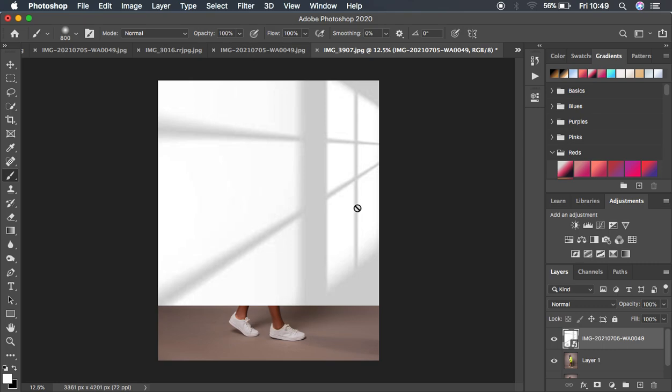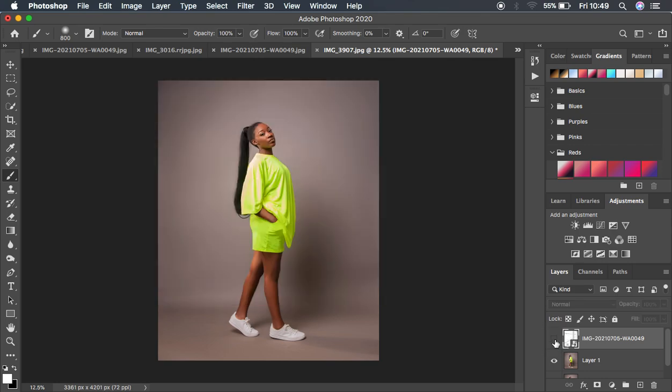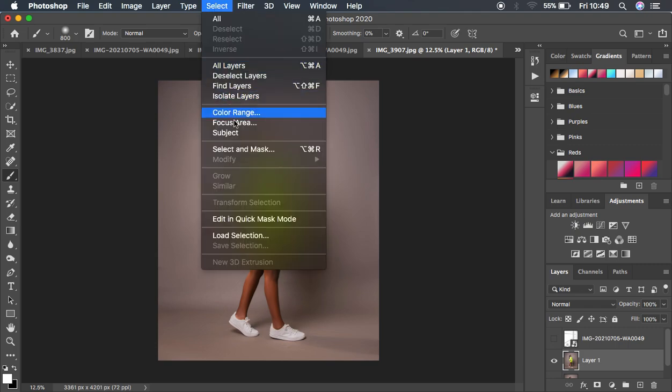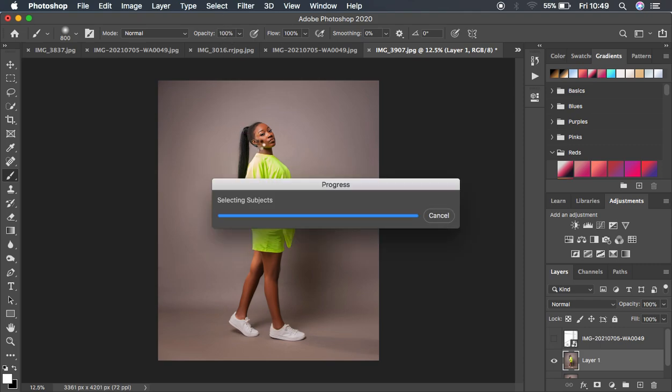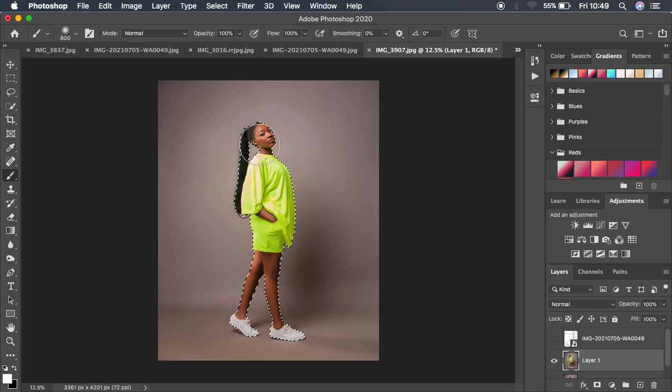So the next thing that we want to do is select the subject. So I have to first of all deactivate this snoot layer effect, and I'm going to select this layer that we created earlier. The reason I told you guys the Photoshop version is because the newer versions of Photoshop have this select subject option. So if I come to Select and hit Select Subject, it's automatically going to select the subject for me.